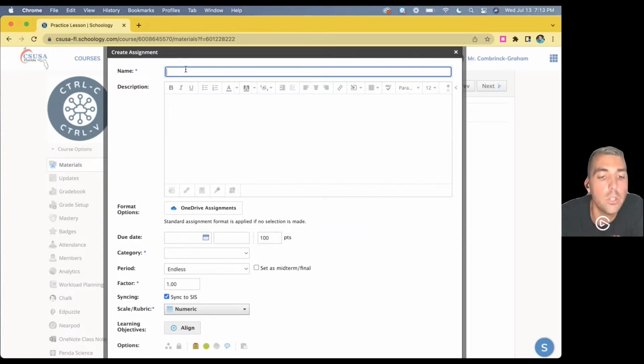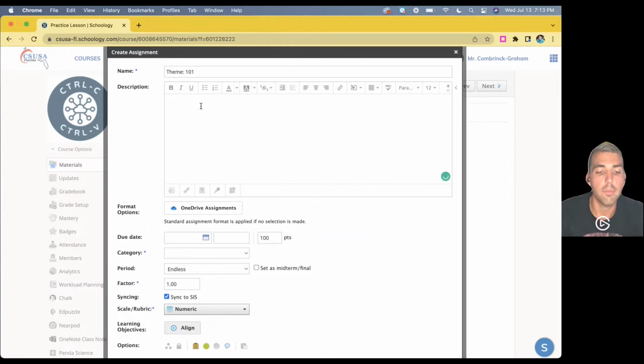So the first thing we're going to do on almost all of these is give it a name. I was previously talking about geology, but I'm going to switch the subject to something more in my wheelhouse. So let's go back to English, and we're going to do a theme assignment. I'm just going to call it Theme 101, just the easy basics.